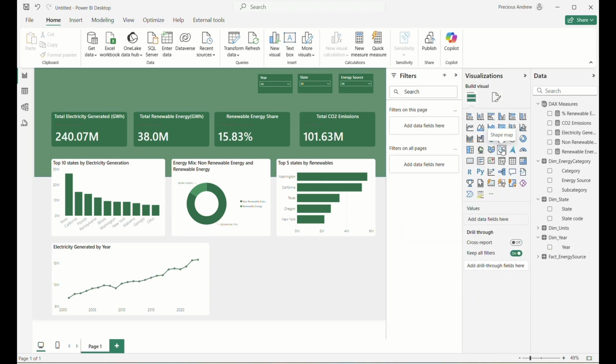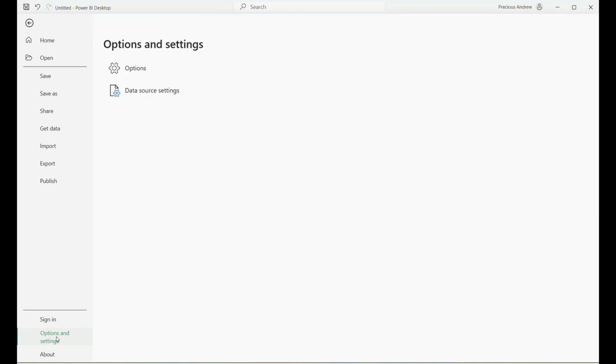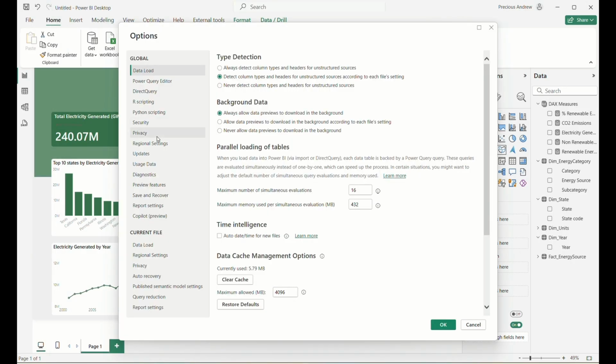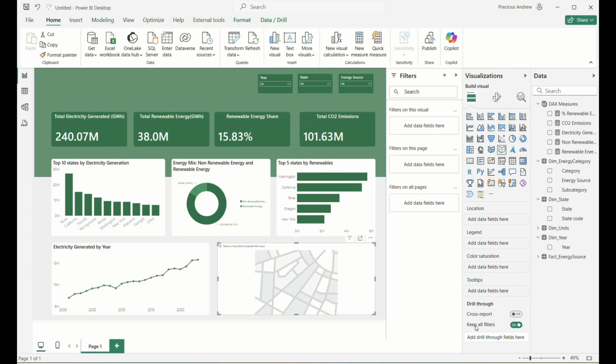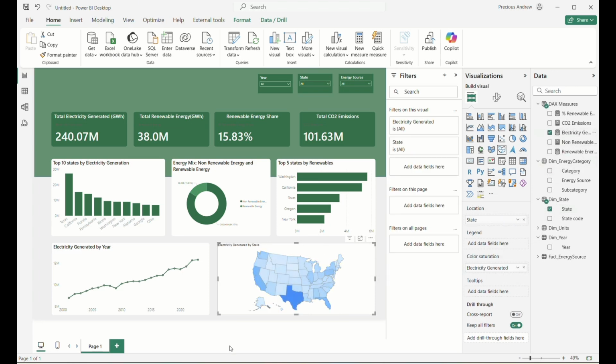The last visual will be the shape map. So I'll just hit this. If you don't have this visual showing here, you would need to go to File and then Options and Settings, Options. And when that comes up, you go to Preview Features and then select this. Then you have the shape map visual. But I don't need it, so I'll just cancel. And I will drag the state as location and electricity generated here, so you can see what it gives us.